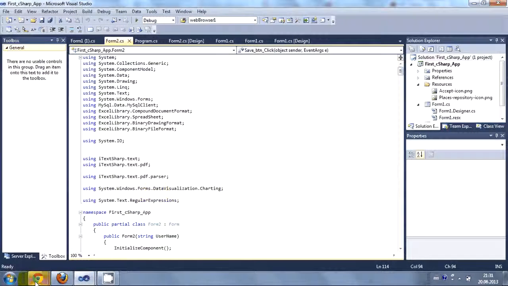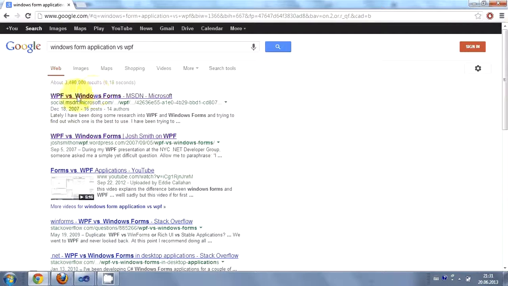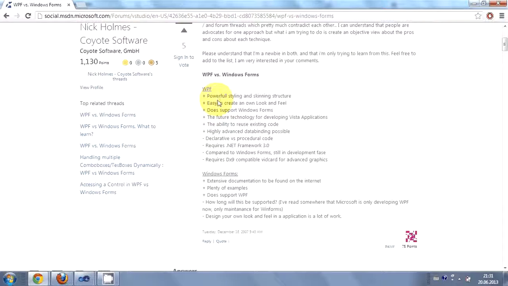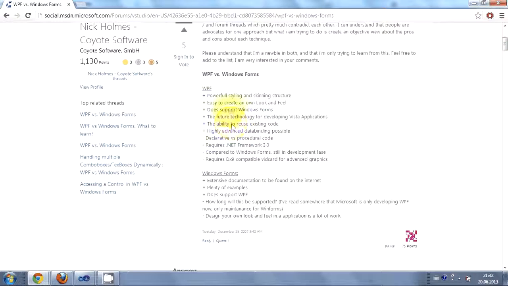If you want to learn more about the difference between Windows Forms application and WPF, you can always Google it. I came across the first link, which is from Microsoft, where somebody answered the question WPF versus Windows Forms application. When I click it, you can see the nice explanation he has given of the difference between them and why they are used. But this answer was given in 2007, and since then Windows Forms and WPF have both evolved a lot. So you can always go and read the differences between them and decide what suits your application.